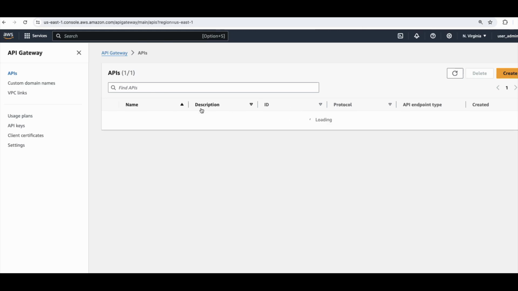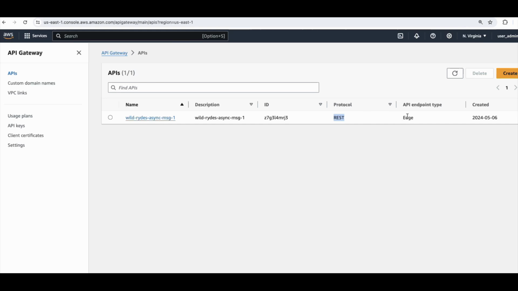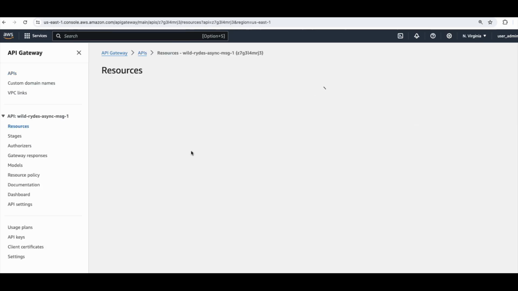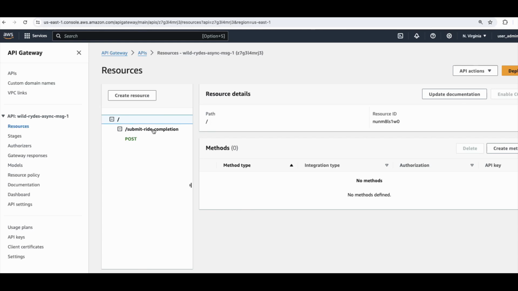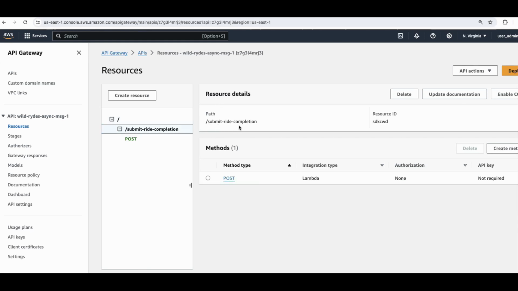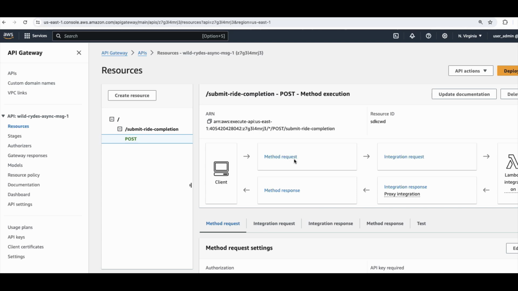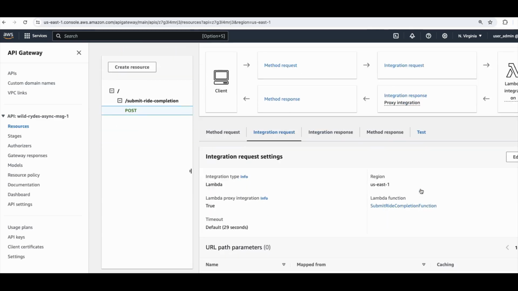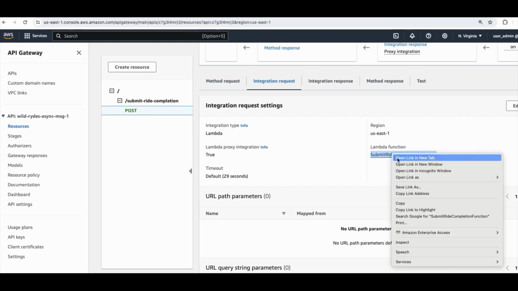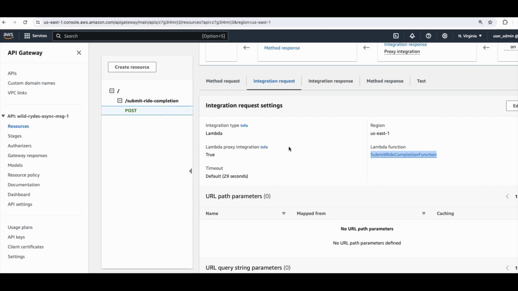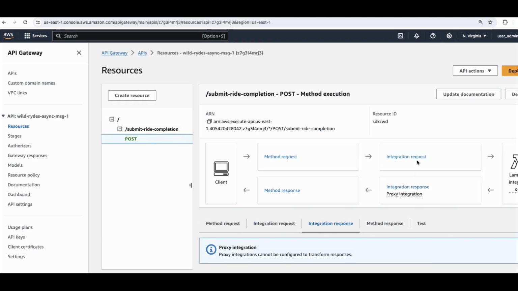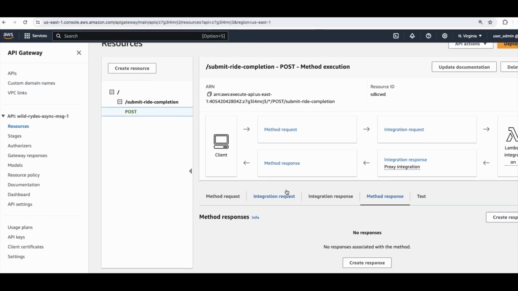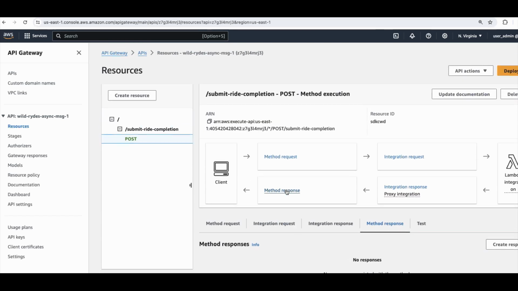So this is the API gateway console. So if you see, this is the REST API, and the endpoint type is edge. So here I have one resource. The name of the resource is submit-ride-completion, and I have one method configured for this. So the integration request, there is no authentication here. Authentication is none. So integration request, you will see it is connected to Lambda. So this is a Lambda that is connected to the API gateway, and integration response also, there is nothing here. Method response also nothing. Okay, the response is coming from the Lambda directly.